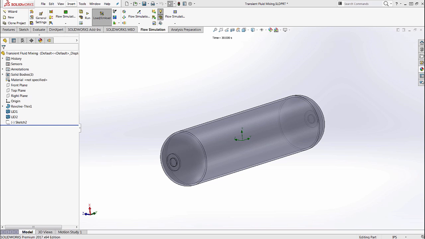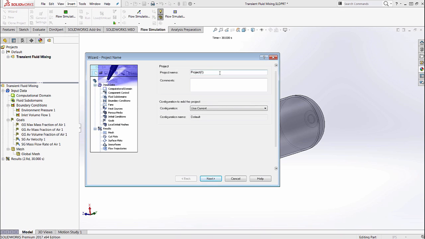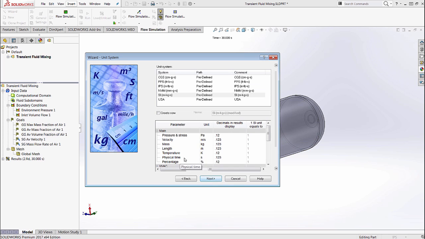So here we're going to start out with this cylinder filled with helium, and we pump air from one side and look at how the volume fraction changes as a function of time. Real quick, using the wizard to get the analysis started, we're going to give this a name, and some default units that are used.